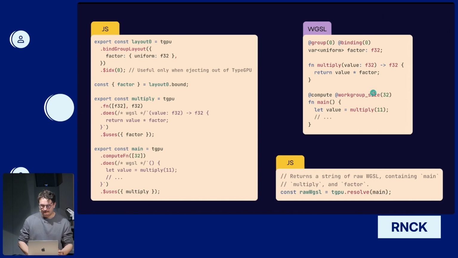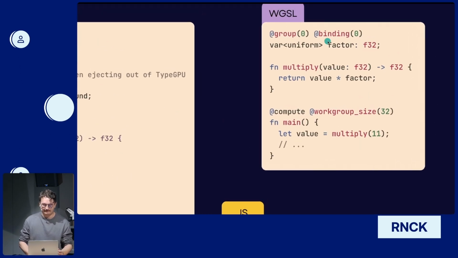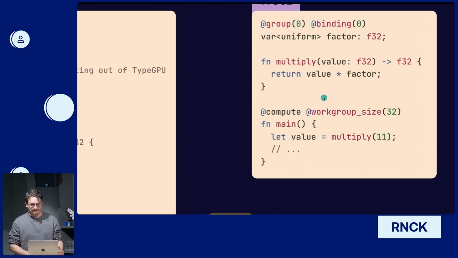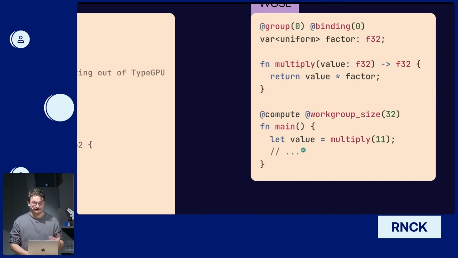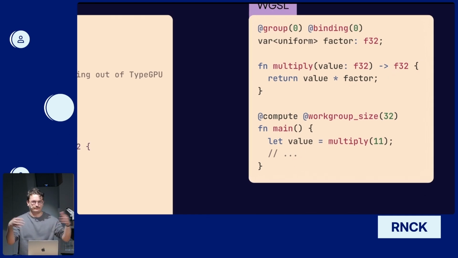So let's say you have this WGSL. You have another binding that you can bind to in JS land, which is just a number that you can access in every function in this code. And you have a multiply function that takes in a value and returns a value, and it just multiplies those numbers together. And you have a main function, a compute entry function that you can just dispatch parallel instances of, and it runs that multiply function.